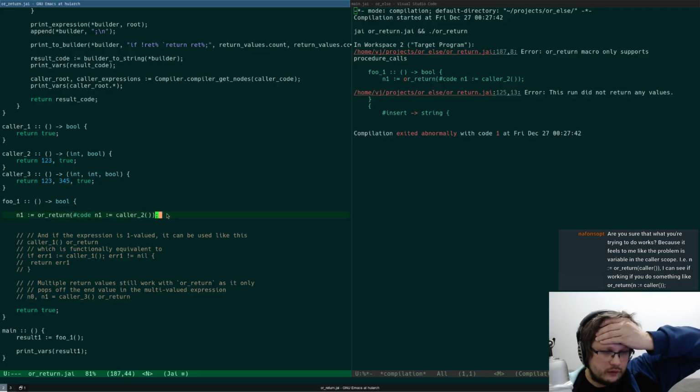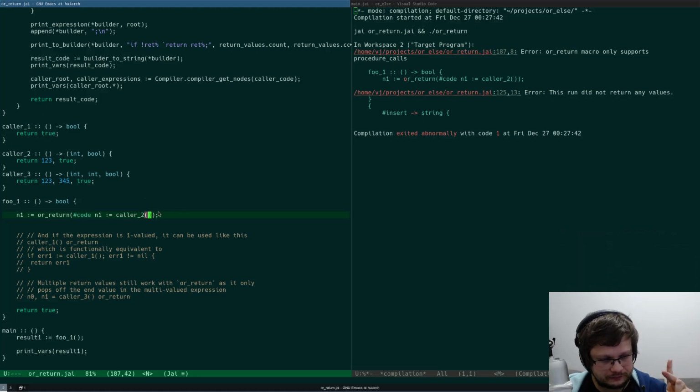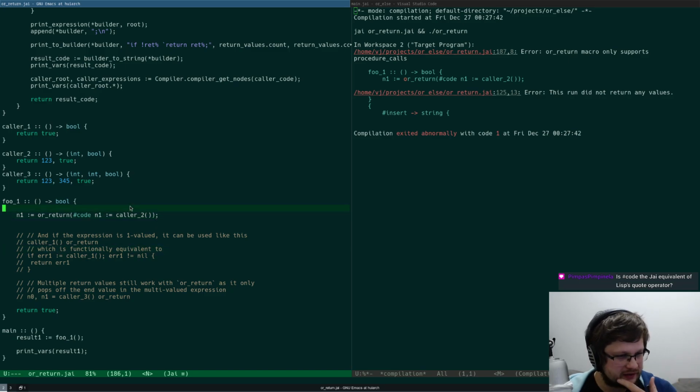But I want to avoid this for a few reasons. Actually, 2 reasons. Reason number 1, it's more verbose, right? You get tired of doing this. And the whole point of this macro is to reduce the amount of manual typing. This has been reason number 1. And yes, Pimpus, it's kind of a quote operator in Lisp, but type safe.